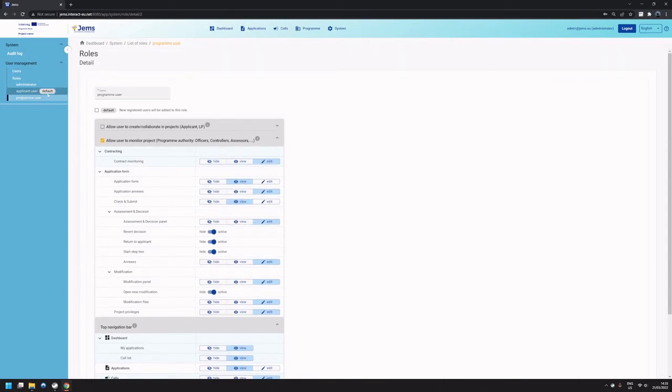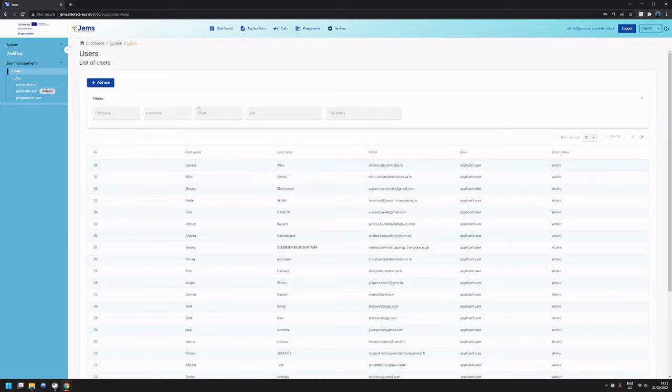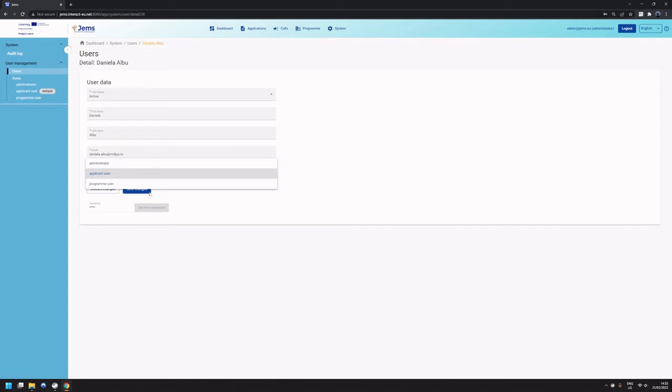So in a simple way, we have a tree. By the way, one user has only one role. So one user can only have one role. You have to select the role when you are editing the user. You see that only one role can be selected.